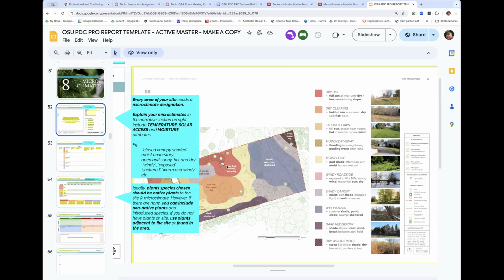And that would be in here. So we've got a dry clearing. So what would be the difference? Well, it looks like this is a flat area, or flat-ish, and certainly the contour should reflect that. And again, we're going to exposed lawn. That could be pasture, a muddy driveway, which is too bad. Don't like that. And then some moist edges. And obviously get a lot of wind off the road.